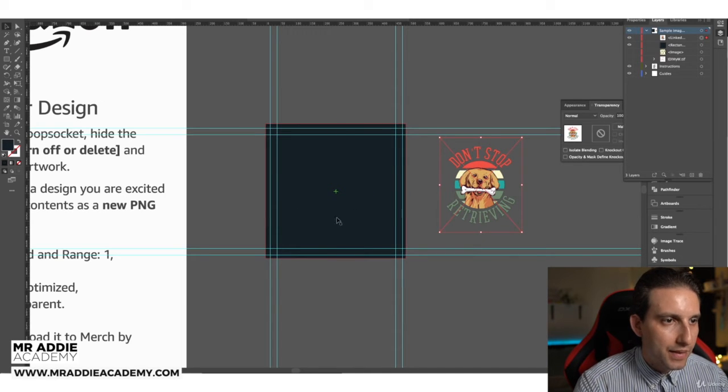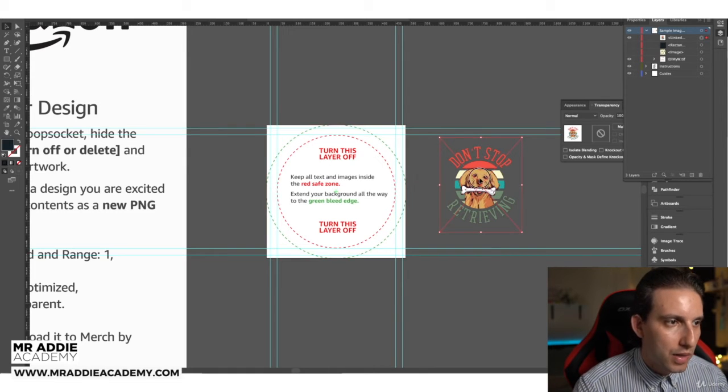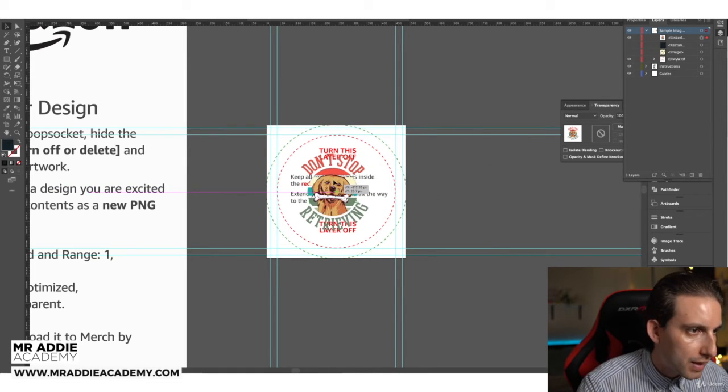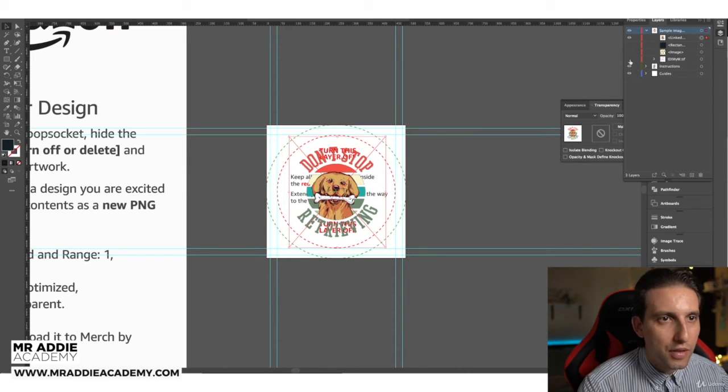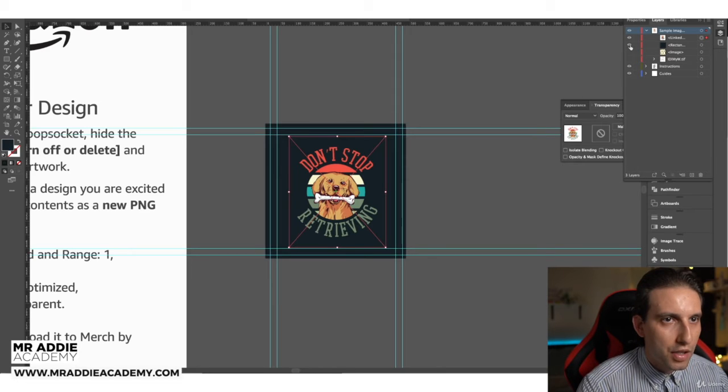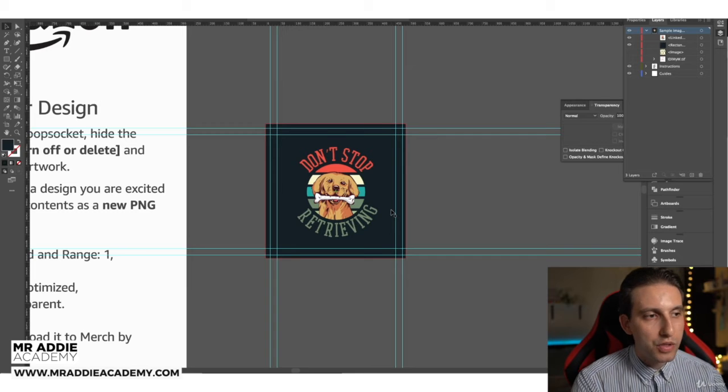So this is our main design. We make sure we have a background. I'm going to open the instructions layer so I can see the safe zone, and I put my design like so, and basically I want to center it around this safe zone right here. And then I turn the instructions layer off, and then I turn my background on, and there we go. This is our PopSocket design done. Now we just need to export.